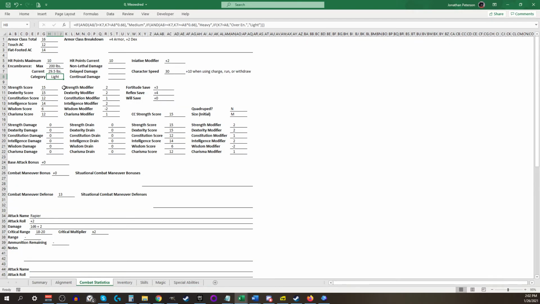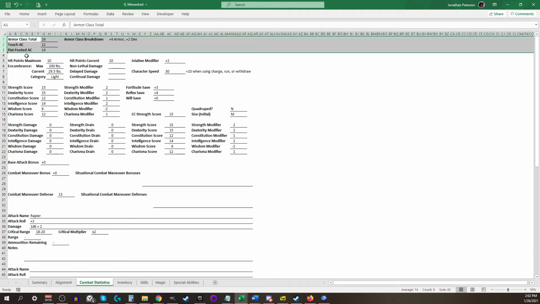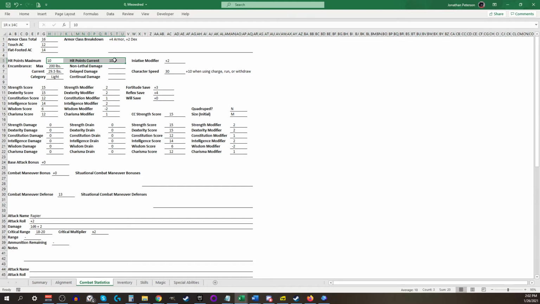Anyways, combat statistics. At the top, you've got your armor class and your armor breakdown. And then you've got your hit points, which I only keep track of the maximum here. I keep track of the current on a different sheet whenever I play. Got initiative, got character speed, and any notes that I need for the character. So like if they had a fly speed, it would go here and whatnot.